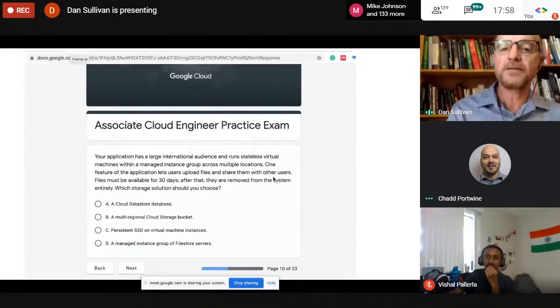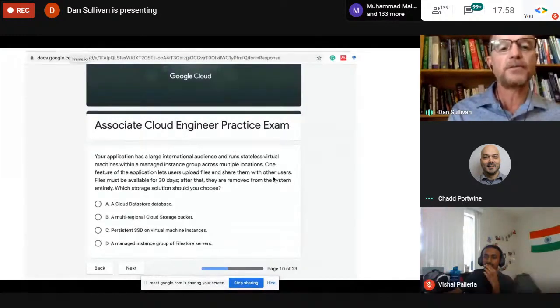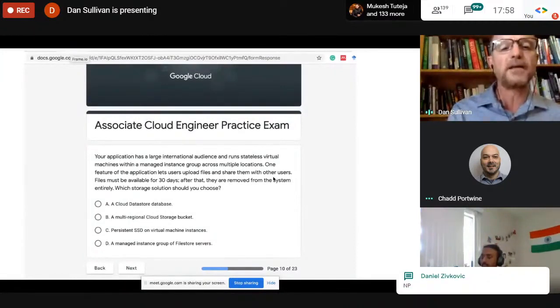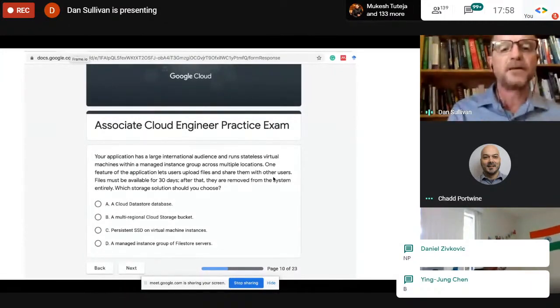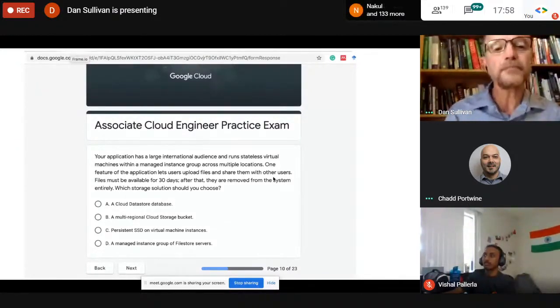Well, we just talked about Cloud Datastore, and that's based on the document model, so it's a semi-structured thing. Here we're allowing users to load arbitrary files, so it doesn't make sense. We don't store files in a database system, whether it's Cloud Datastore, Cloud SQL, or Cloud Bigtable. Files generally go toward Cloud Storage or object storage. So I'm going to eliminate A right off the bat.